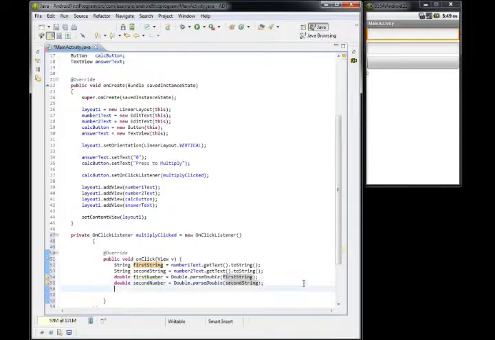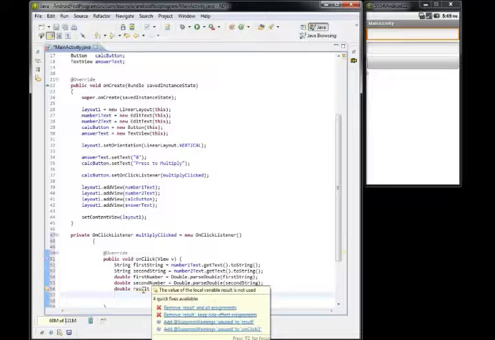Now we have 2 numbers we can work with. So let's make a third double called result. And we will take and multiply first number by second number. And the result of that will be placed in result. Okay, so multiply the first number by the second number and put it in result.